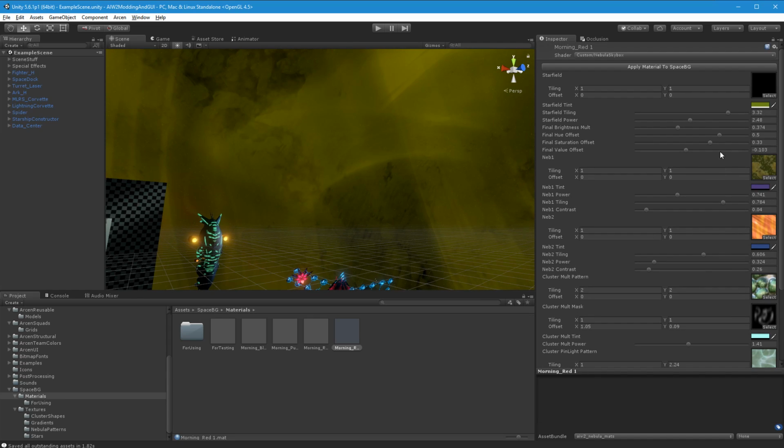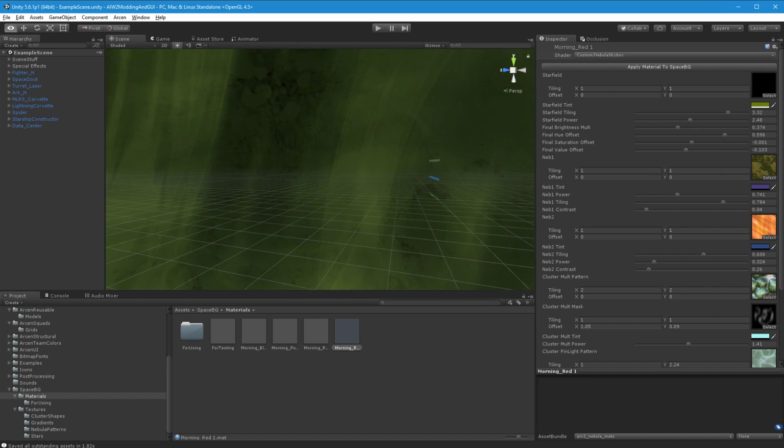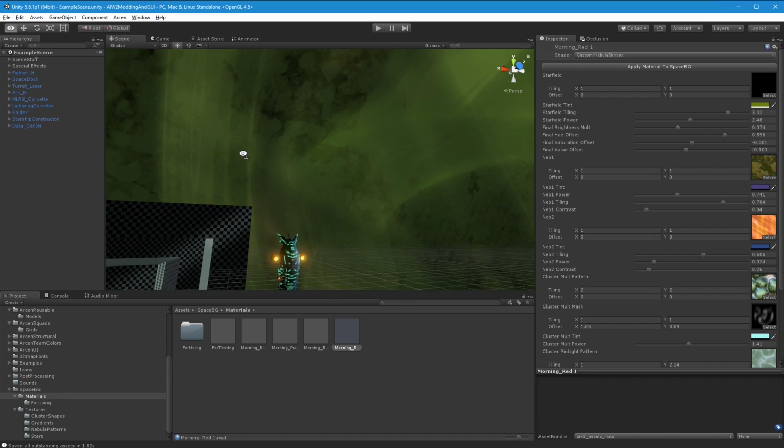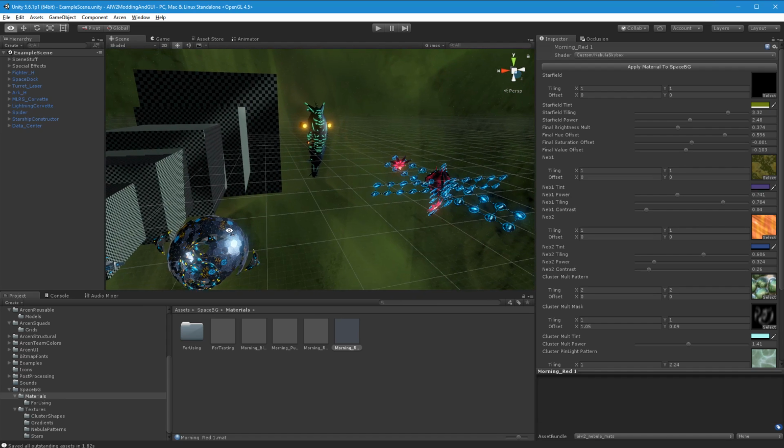Let's get our overall color a little nicer though. Can probably down the saturation a little. Let's see about the value too. Whoa, no. Let's not see about the value. Okay. We've got more of a green here. I like it.